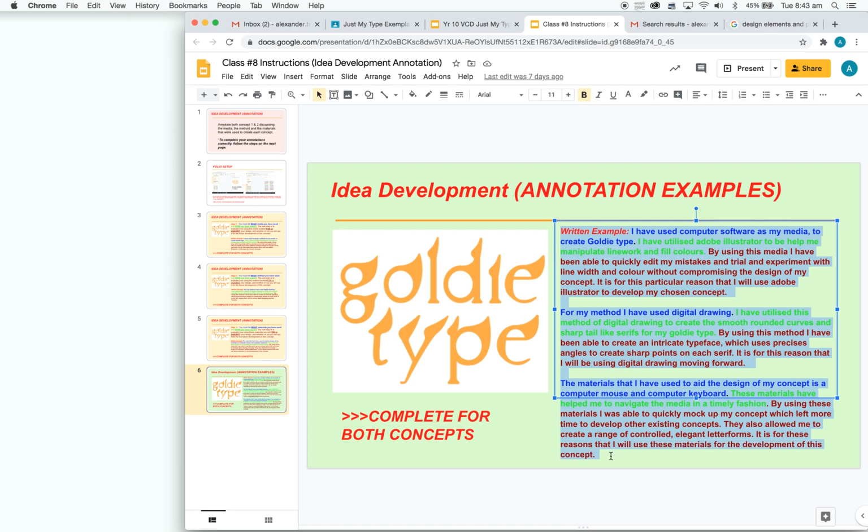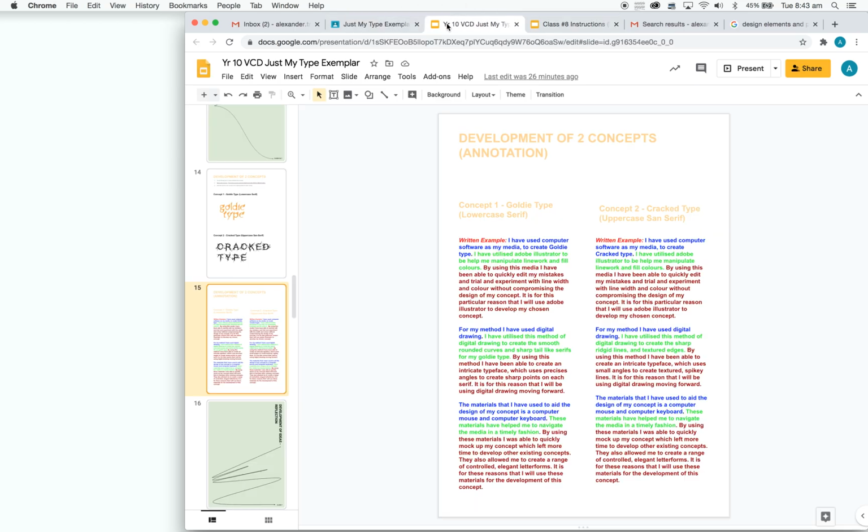On the final page here, we can see how for one concept, how my annotation should look. So there should be 3 small paragraphs that describe what media, what material, and what method I've used. Then go on to how I've used it, then describe how it's worked for me or against me, and whether I'm going to use it or use something else moving forward. So your final folio should look like this. You should have one of these annotations completed for each concept. After this stage, you'll be moving on to your refinement.